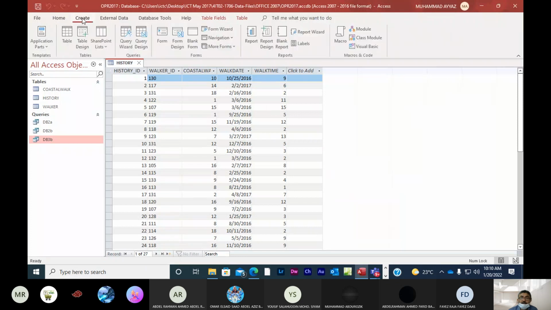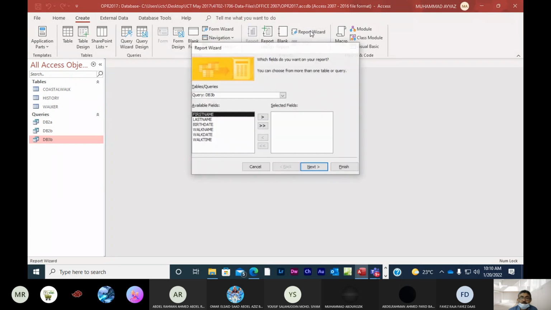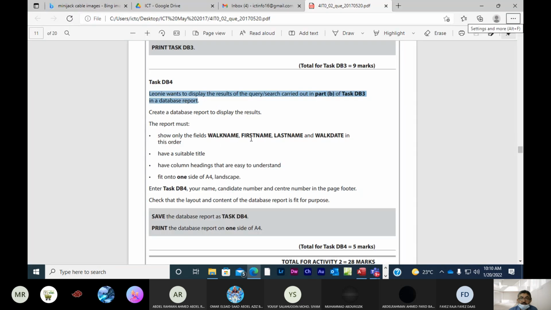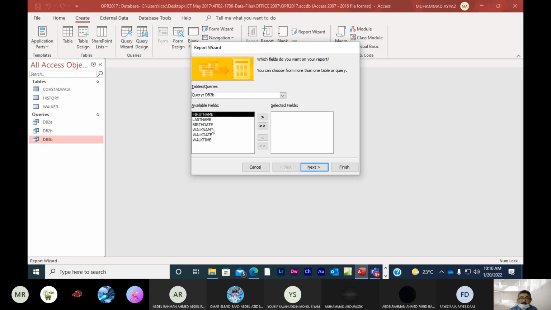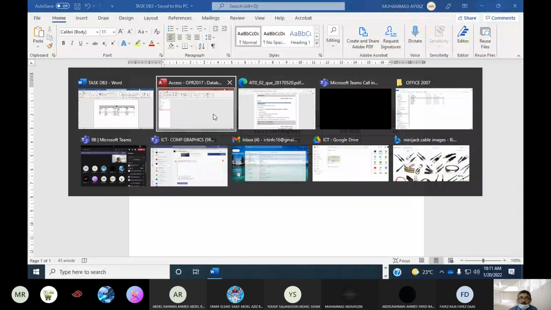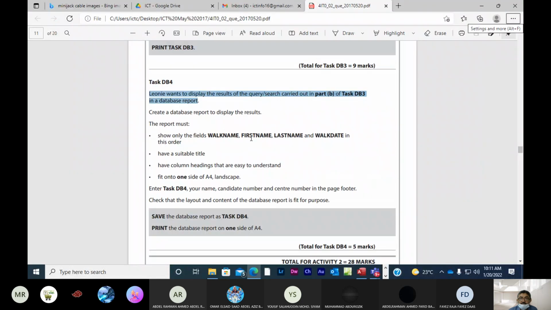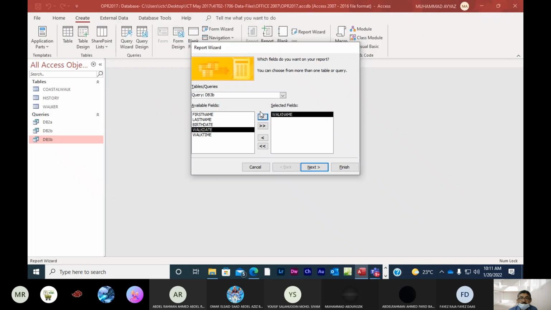We will go here now to create report wizard. So close this one. Report wizard. What will we use from here? Task db3, this query. Now select the fields one by one. Which fields do they want? Walk name, first name, last name, and walk date. These fields they want. You can select them one by one.